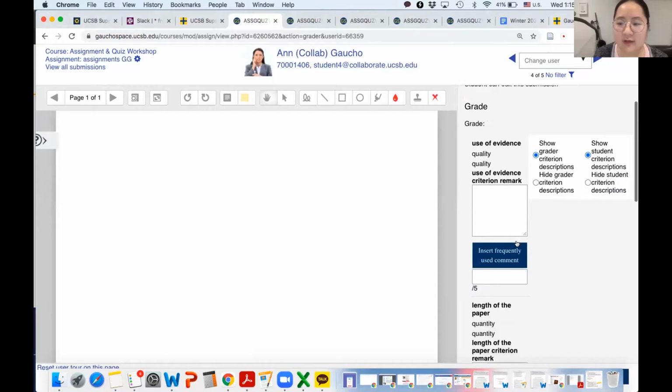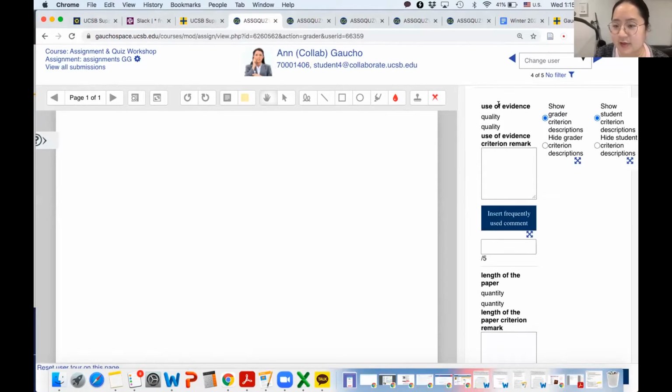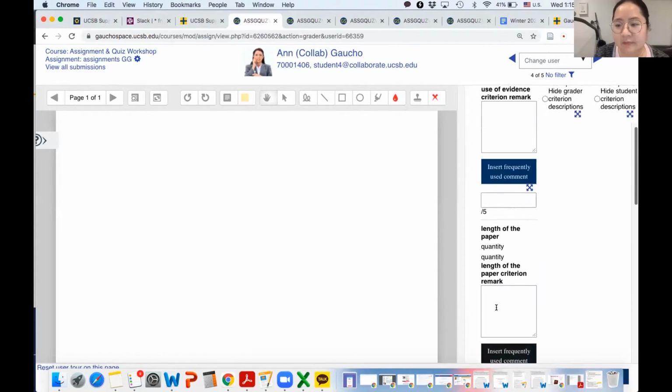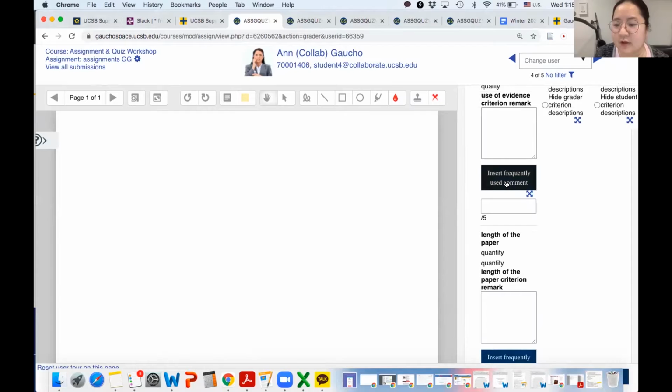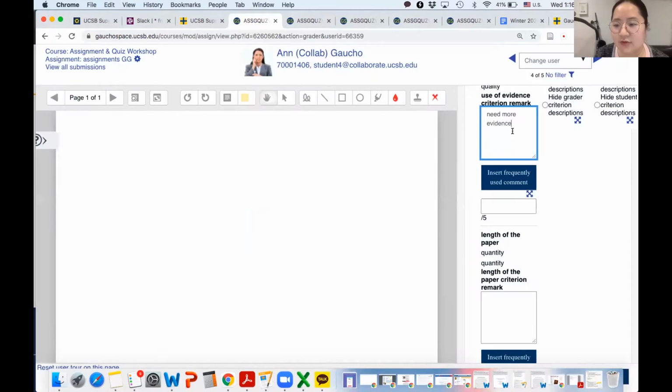And then voila. You will see that the criteria that I just created are here and right here. And you can insert frequently used comments by clicking. These are the 2 ones, but it can be multiple. So if I click on this, it will just automatically be inputted. So it's a very cool, efficient feature.